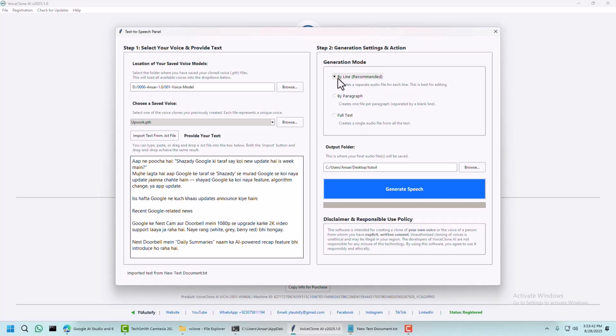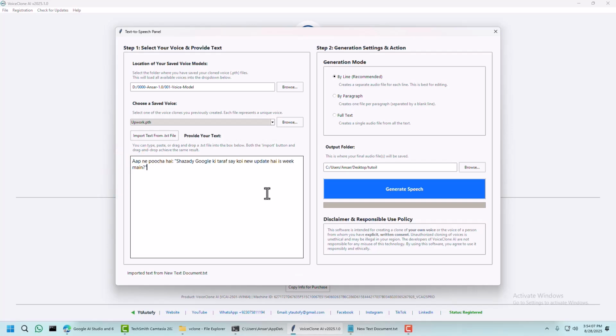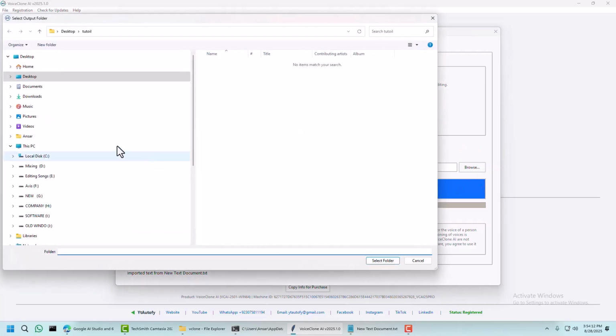Step 5. Choose your generation settings. In Step 2, Generation Settings, you have 3 modes. By line, recommended. This creates a separate audio file for each line of your text. This is the best option for video editing and syncing audio. By paragraph, this creates one audio file for each paragraph. Full text. This creates a single audio file for the entire script. Next, choose the output folder where you want to save your final WAV audio files.